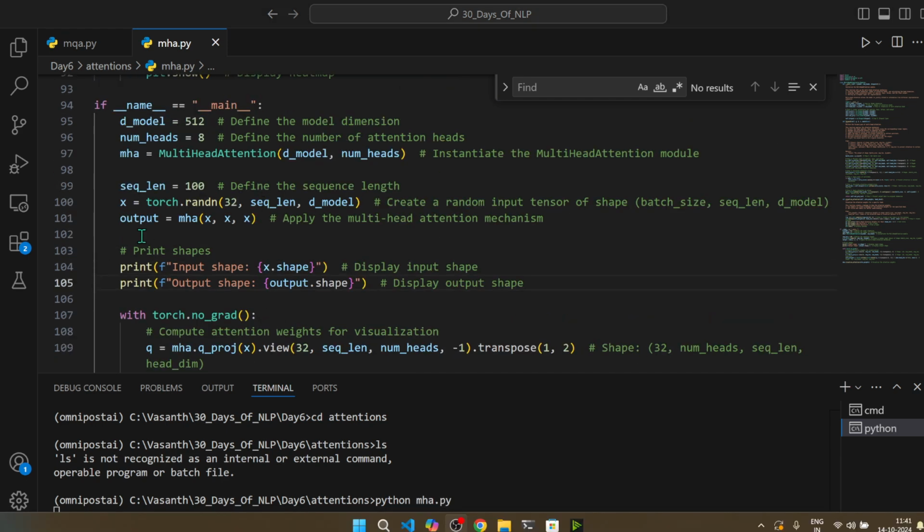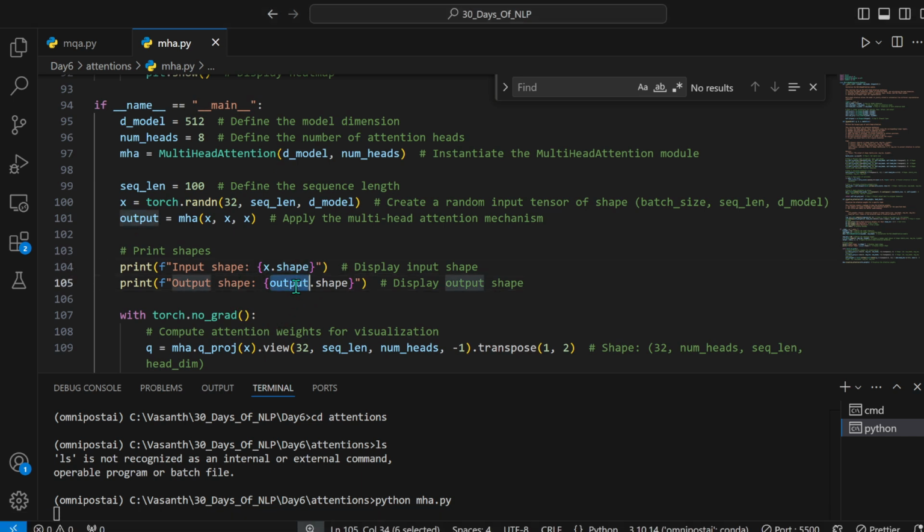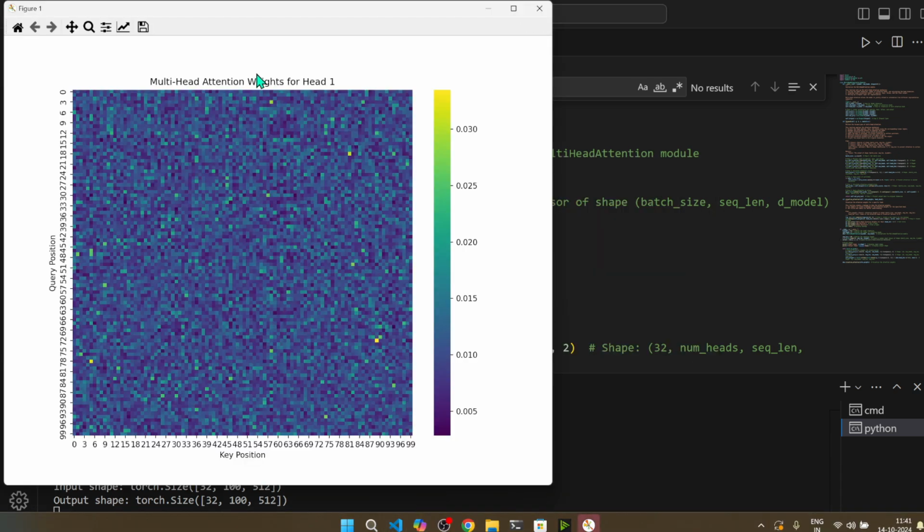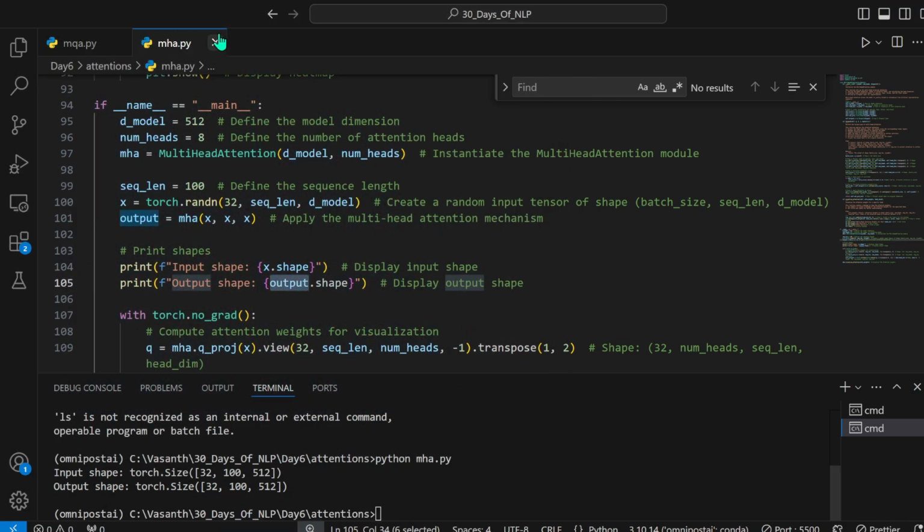And if you want to print the attention values, here you can see the output is there. You can just print the output rather than the shape. I'm just printing the shape because I can see whether it is there or not. And here you can see the multi-head attention weights for head 1. At head 1, this is how the attention has been. Closer to purple it is going to be 0, and closer to yellow it is going to be 1. Okay, so this is how multi-head attention works.